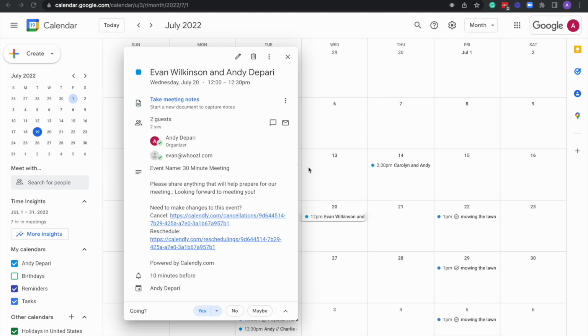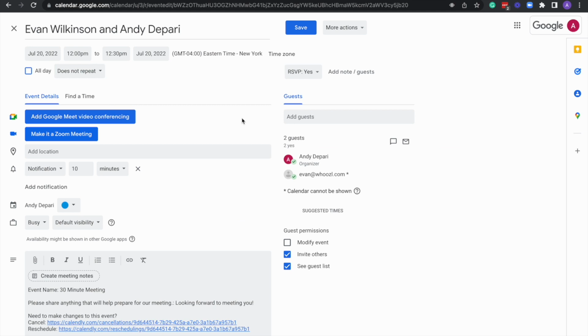So as you can see, we're looking at one of the events I have coming up. Instead, I want to make it a Zoom meeting. I'm just going to click this edit tab right here on this event. And now it's going to show the event in more detail. Like I previously showed you, you have the option to have a Google Meet video conference, or you can make it a Zoom meeting. So we're going to click make it a Zoom meeting right here.